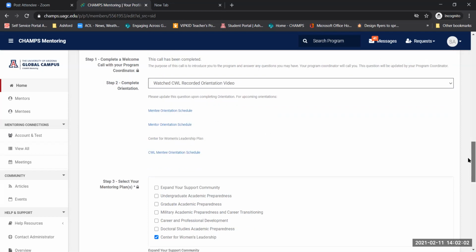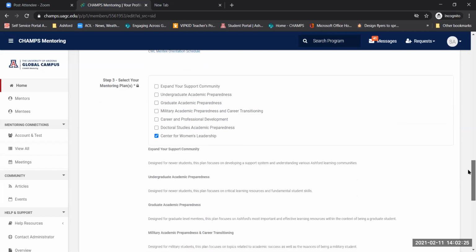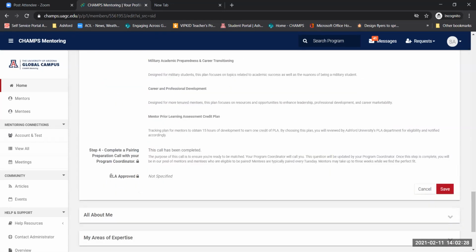After you've selected that, you will have step 3 to complete. Since you're at the CWL orientation, the one that you will be checking off is the very last one, which says Center for Women's Leadership. Just put your mouse over it and click on it. The other ones are for the champ side, which is a completely different orientation. Then you'll continue to scroll down. Do not worry about step 4. Step 4 will be completed by your program coordinator. Then you're going to hit that save button.